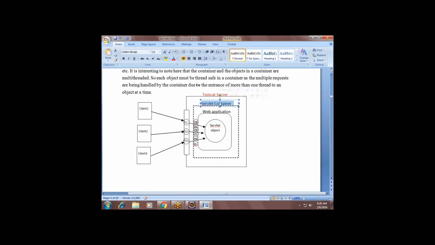Understand? So this is a software only, which will handle the client's request. And how will this Tomcat server software handle the request? By using a servlet container. A servlet container.